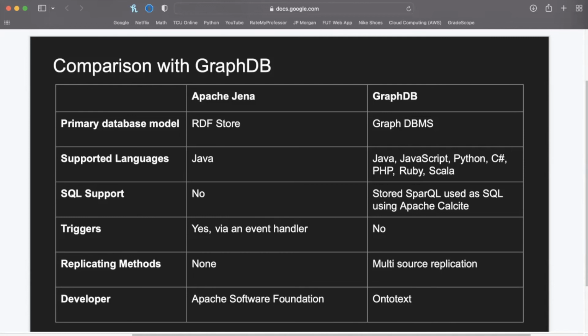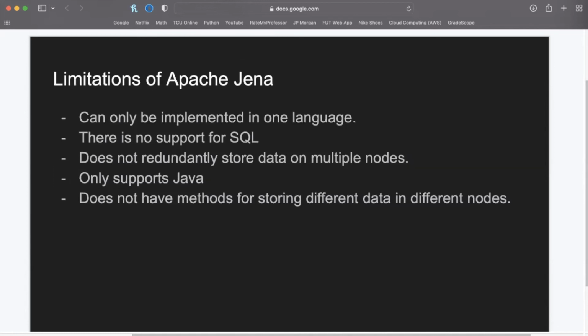And again, the developer for the graph database is Ontotext. I've never heard of them before, but yeah, that's the developer. Now, let's move on to the limitations that you have while using Apache Jena. I think I did mention these before when we were talking about the comparisons, but here we go.